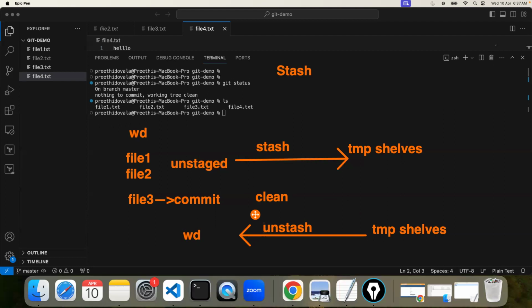This is what stash and unstash are. Any unstaged changes can be moved to temporary shelves, and if you want to continue that incomplete work, you can unstash them. That's the simple concept of stash: putting some changes on hold is called stash. Let us see this with a use case. There are different types of stash, and let us go with the hands-on.